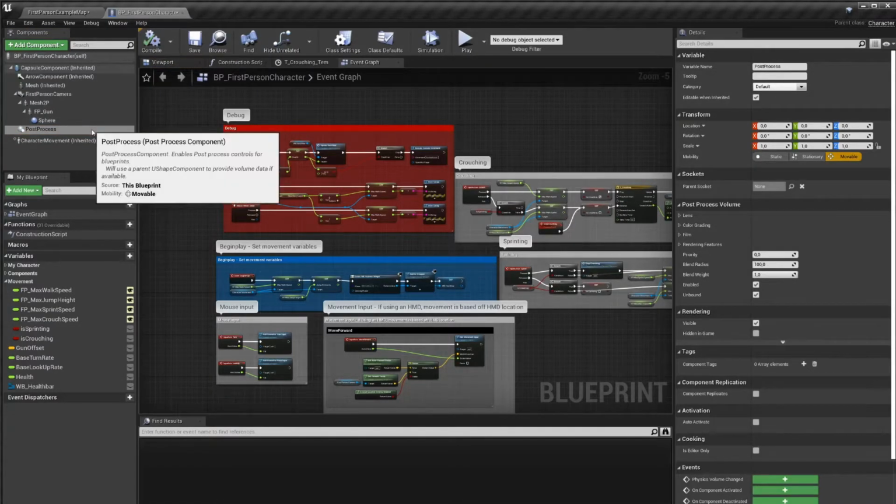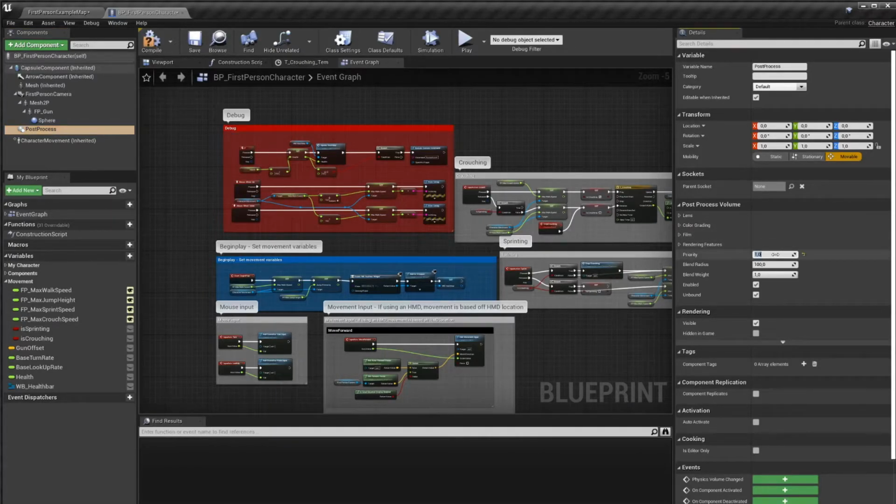Let's compile. With the post-process component selected, change the priority to 1. This will give it a higher priority than the one that we have in our level. And we want to set the blend weight to 0. So by default, it's not really enabled. Blend weight determines how much it should apply to the scene. So it's basically just a multiplier of the whole volume.